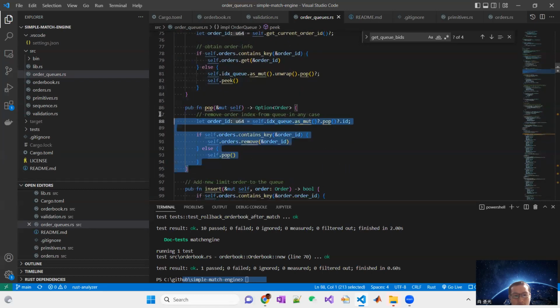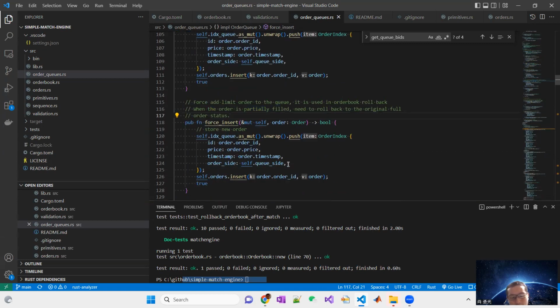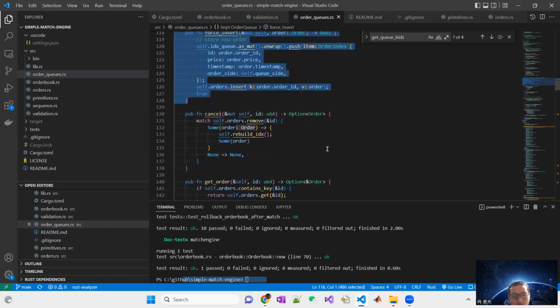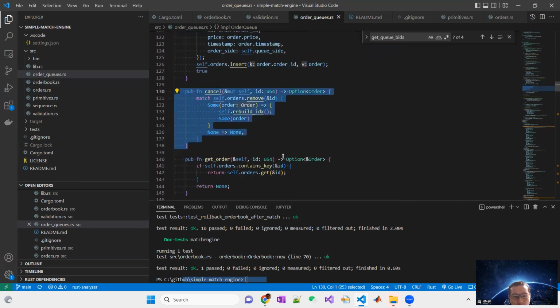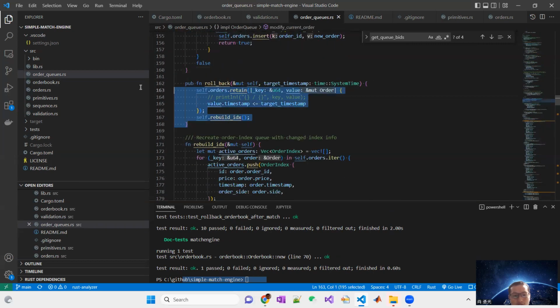Pop is used after we match, when we pop the top one. This is insert for a new order. Force insert is used when we roll back and need to override, say for a partially matched order, so we force restore it to the old state. It's only used for restore. This is for cancel order. Modify current order is used after a partial match, where we modify the order.